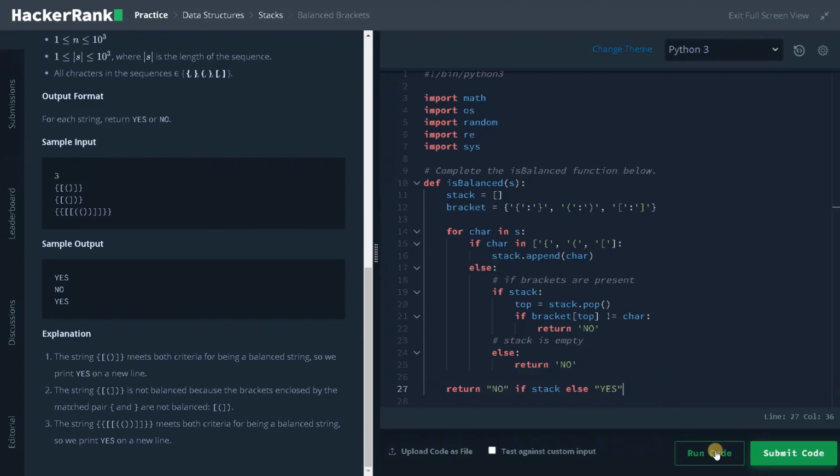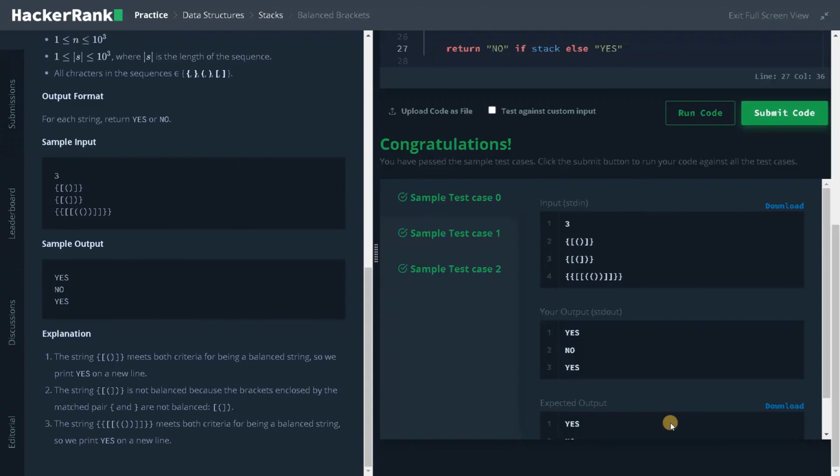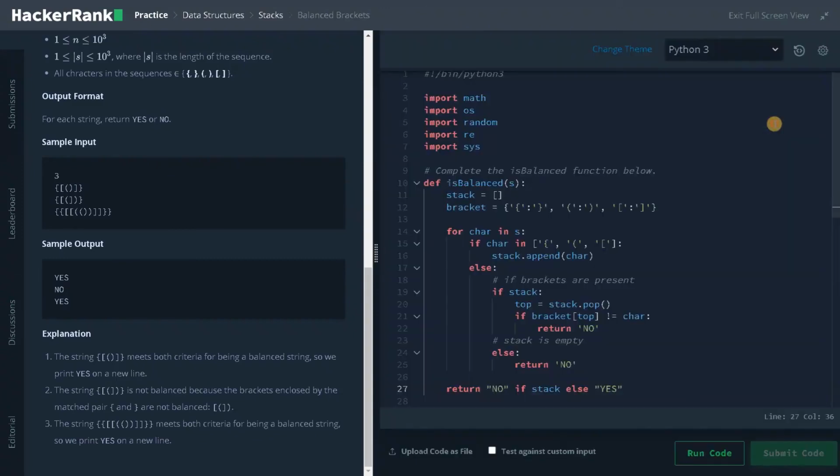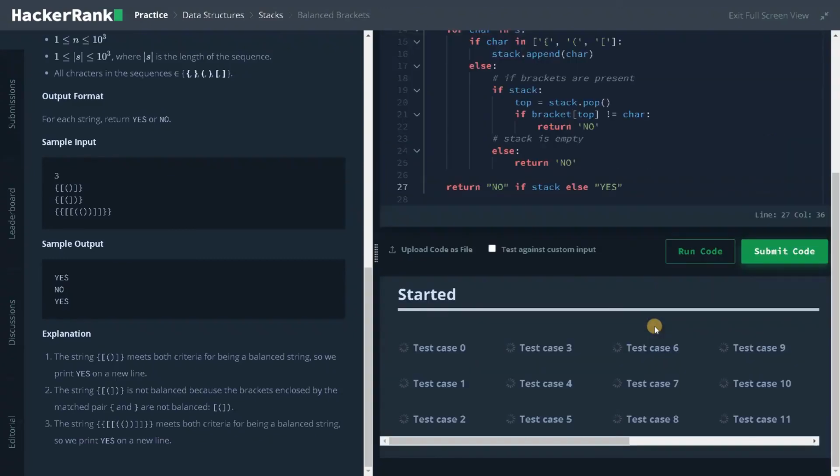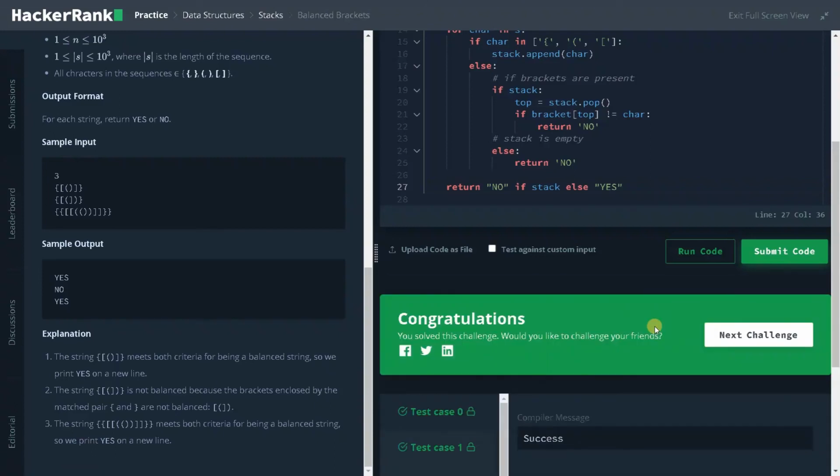Okay, let's run the code now. It passed the sample test case. Let's submit it. Yeah, we solved the problem.